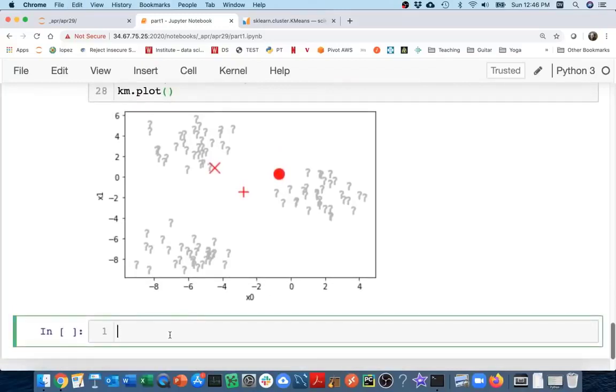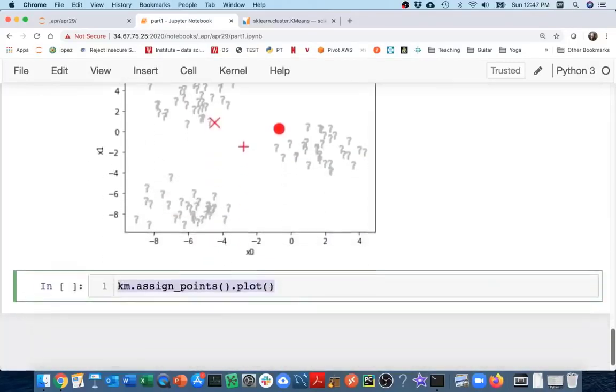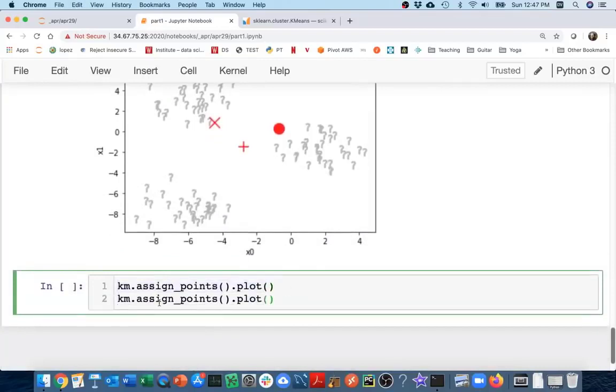I'm going to do this. I'm going to say, that's my starting point. I'm going to say km assign points, plot. That was what it was called, right? Assign points, and then update. Second step, update centers, right? So I'm going to do that.